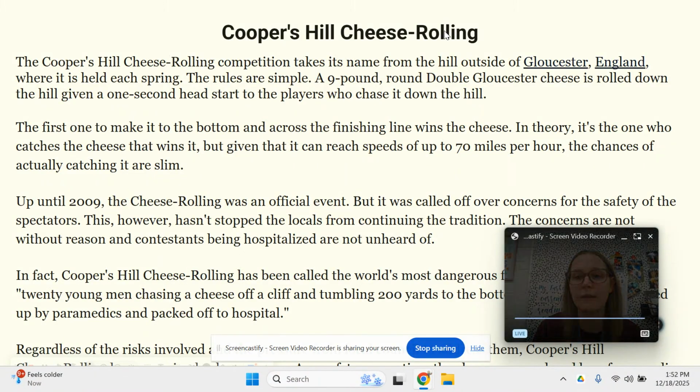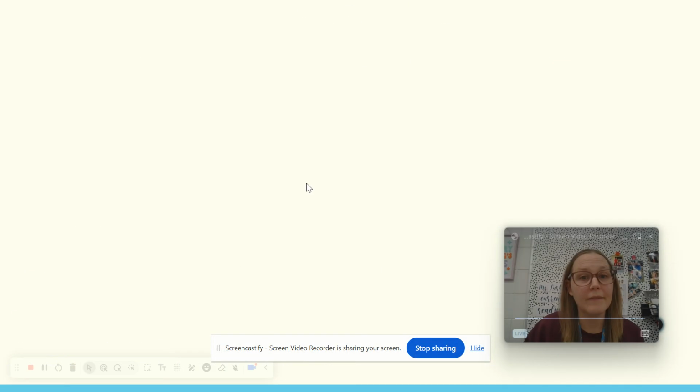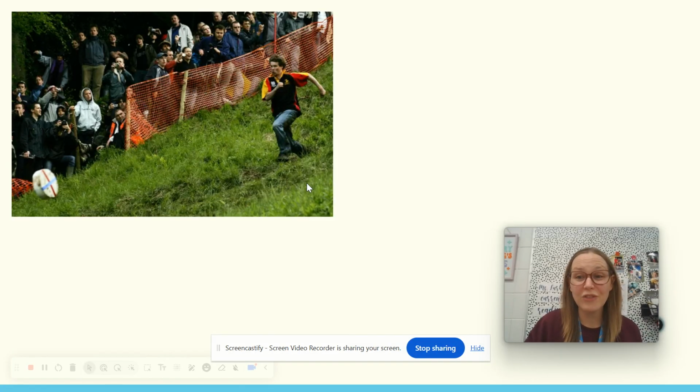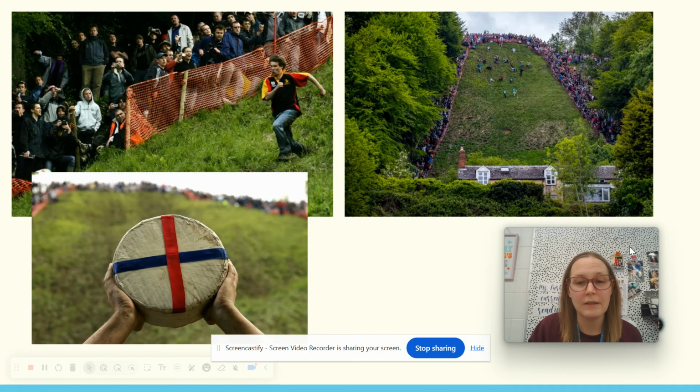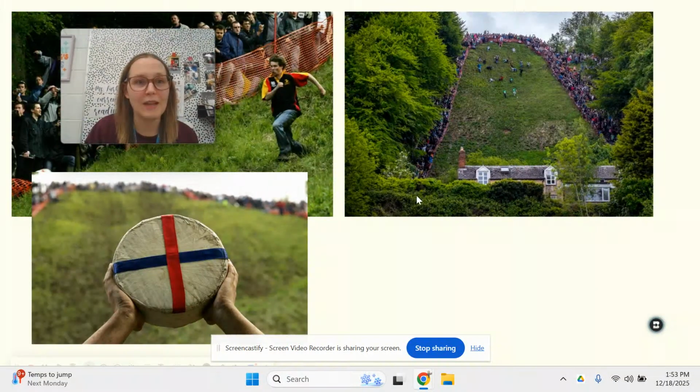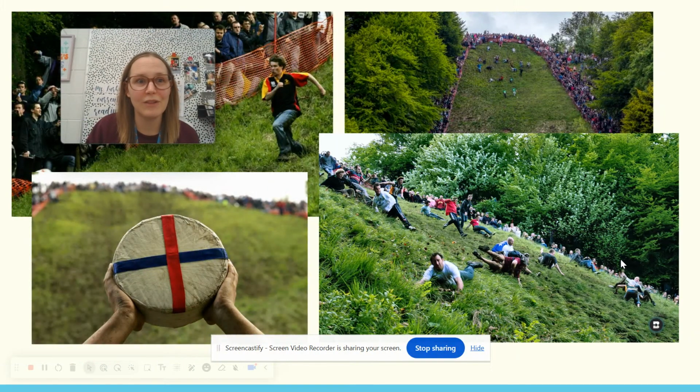All right. I have some pictures, cheese rolling. Okay, so here's the cheese right here. He's chasing it. And this is a picture of the hill, which I think is cool to see because it's real steep. And there's the cheese. I'm going to move my head here. And that's basically what it looks like. It's just a whole bunch of people tumbling down.